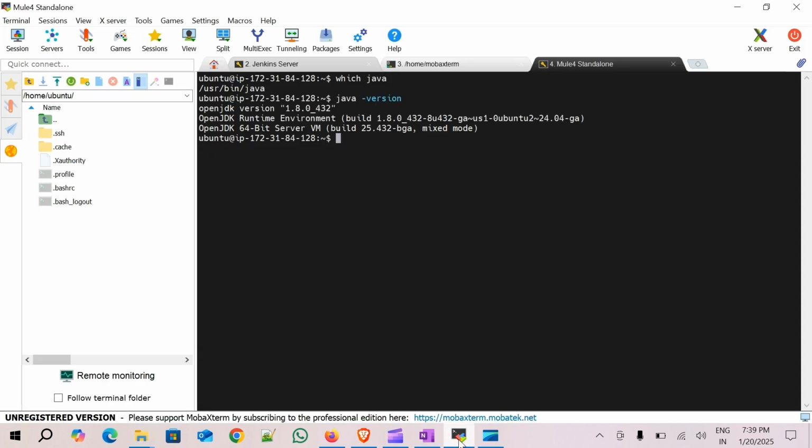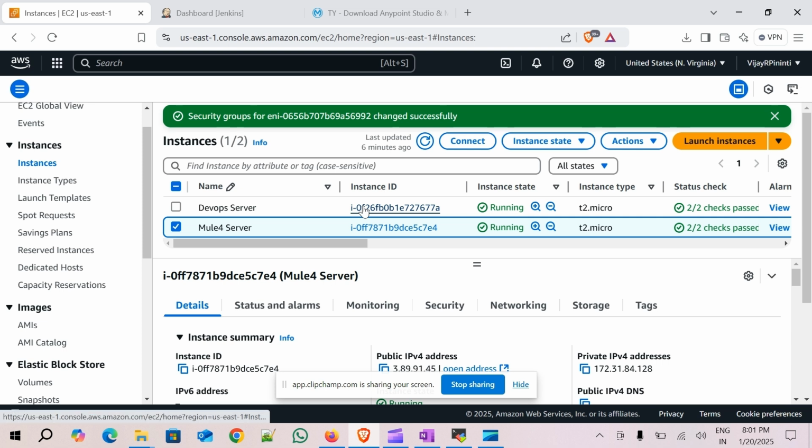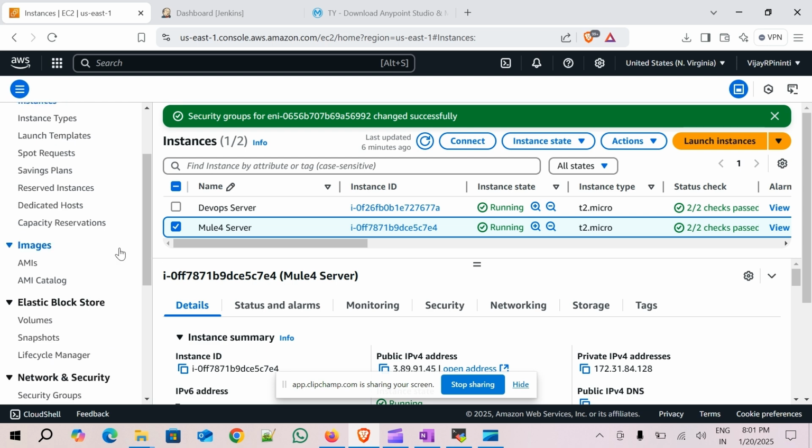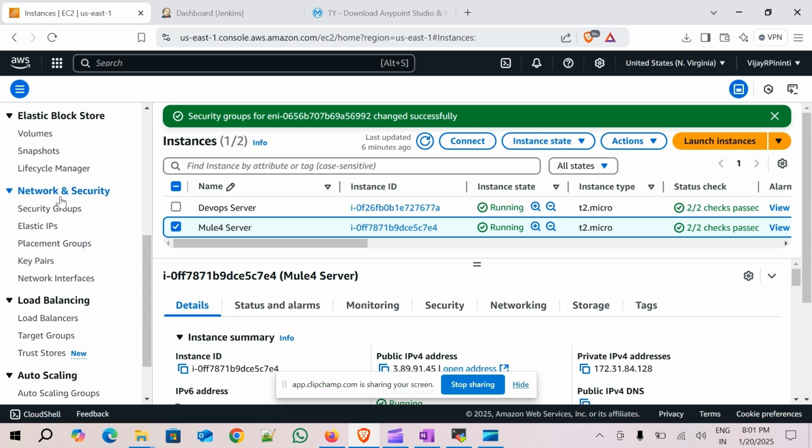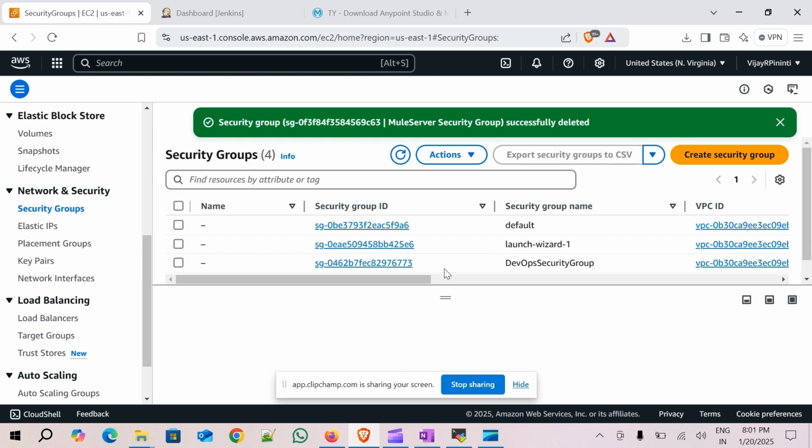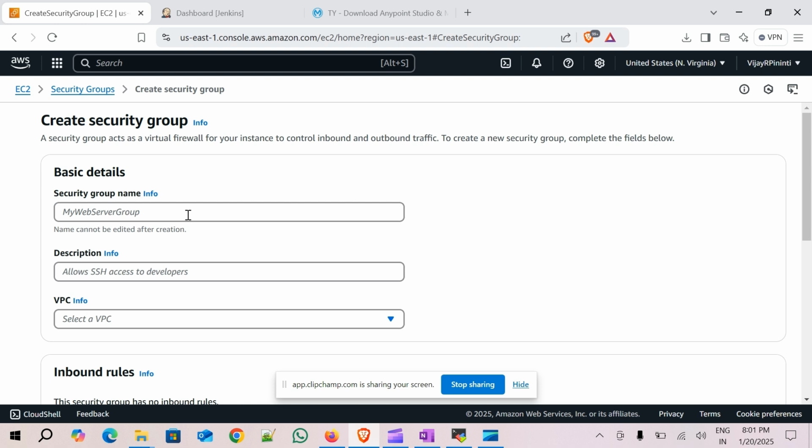Okay, so if we have to upload the Mule standalone server to our EC2 instance, we need to configure some security rules, else our server will reject the data that we are sending. So again, go to the security groups in the network and security group. Okay, here we'll be creating a new security group. So click on create security group. This is Mule 4 security group.